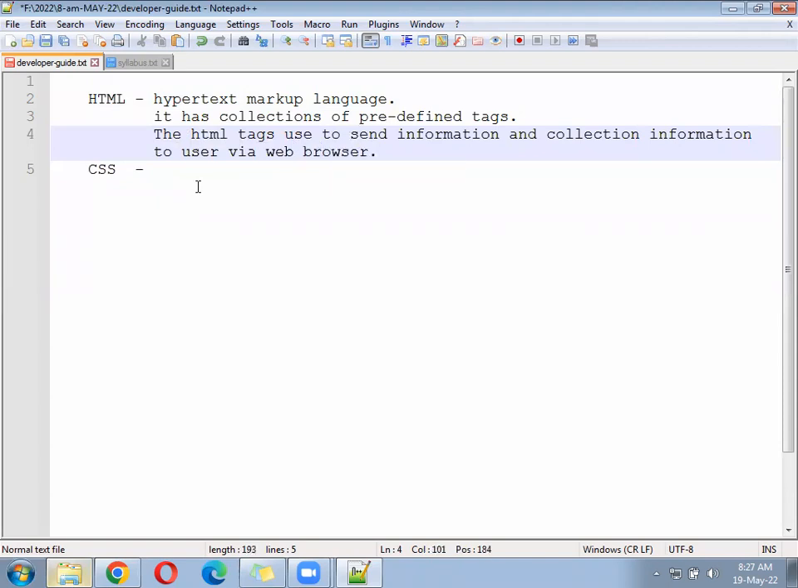Okay, I have used "in between via web browser." Why? Because the information being sent by HTML will be understood by the browser, and the user will give the information in HTML only, but not directly via the web browser. When you open any website and enter your username and password, it is handled by HTML only. HTML only collects your value.